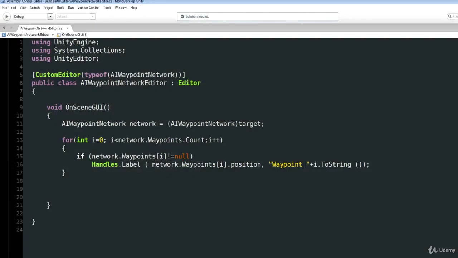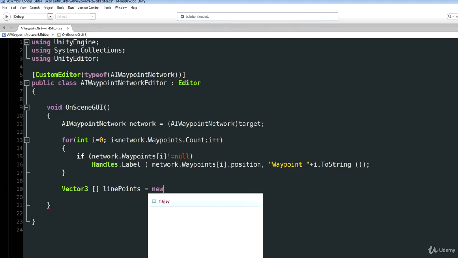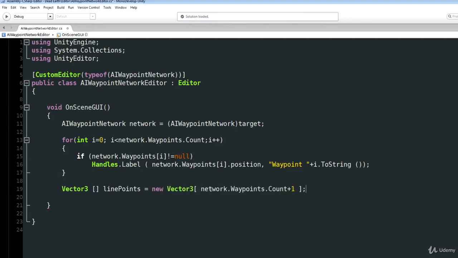Let's go back to our editor script, and the first thing we're going to need to do is allocate some space to store that array of vectors that we're going to collect. As you can see, I've called this line points. It's an array of vector 3s. And the number of points I want to allocate is going to be the size of our waypoint network plus that additional point to store a duplicate of the first waypoint. So as you can see, I've allocated the number of vector 3s equal to number of waypoints plus 1.